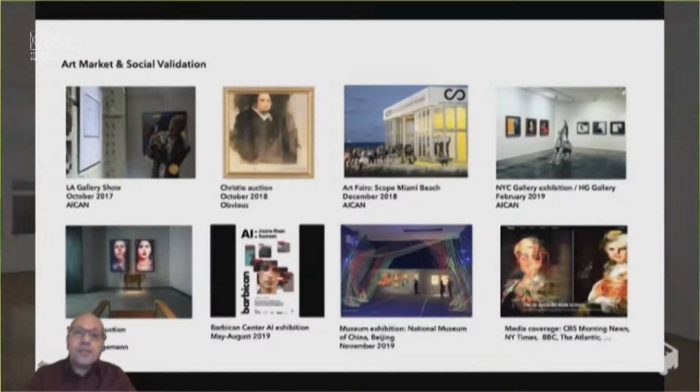Obviously, in the last three years there has been a lot of validation of AI and debate about AI's role in art. We have seen exhibitions showing art and AI, including our own exhibition back in 2017, the Christie's sale of an artwork, and a couple of art fairs. We have shown our work in a couple of art fairs in Miami and others. We have also auctioned some artwork by Mario Klingemann.